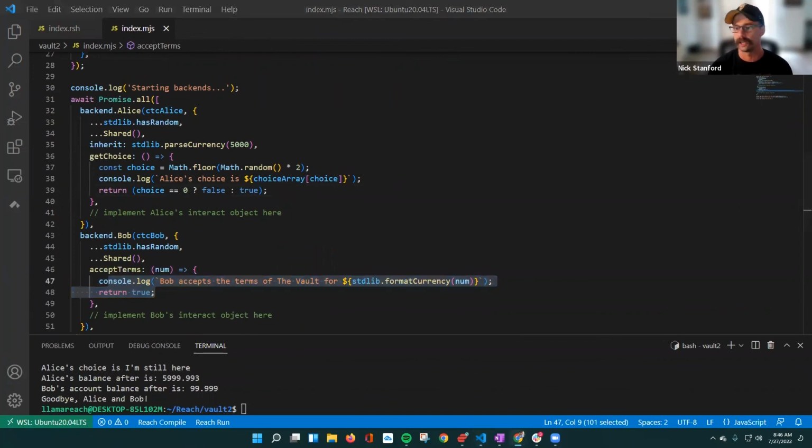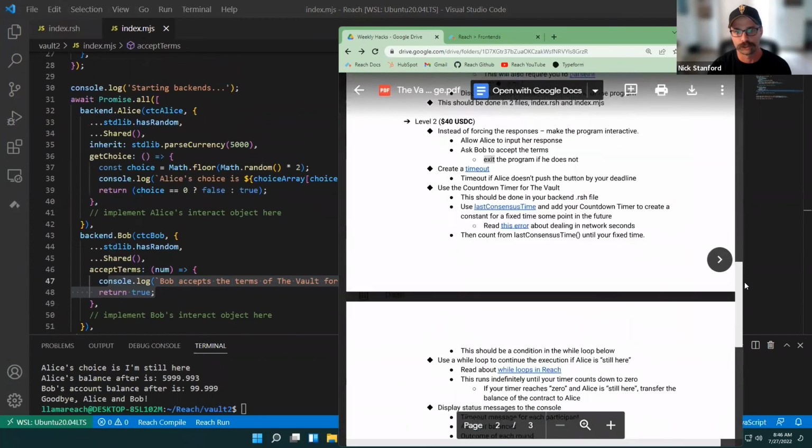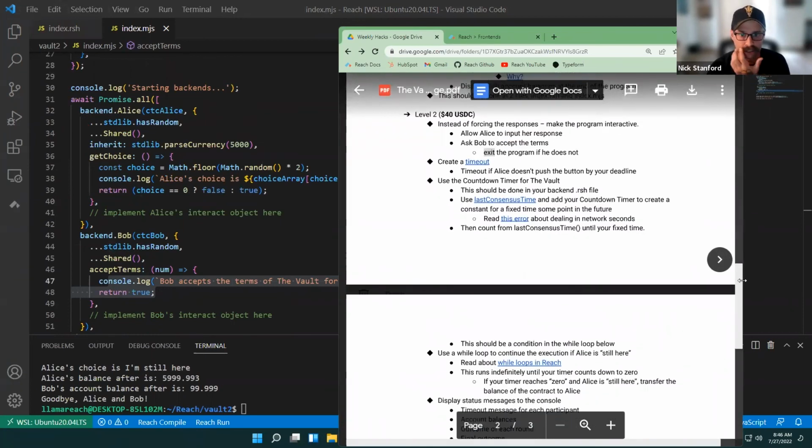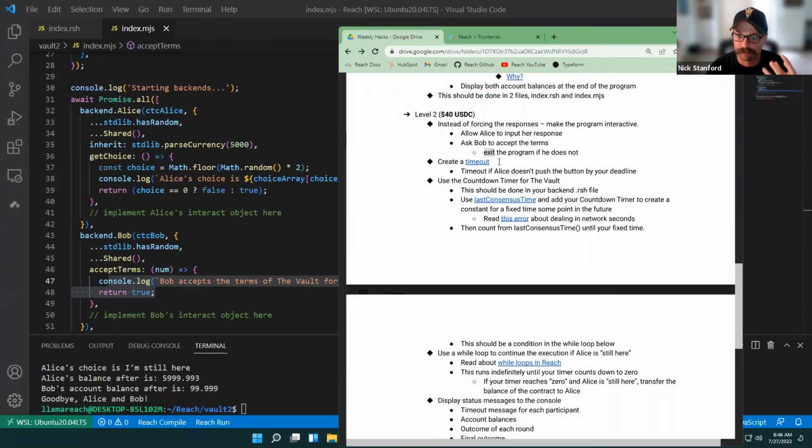This is all outlined in your level 2 implementation, and I'm not going to go too far into this. The focus here is going to be on creating this timeout, creating an actual timeout function. So if Alice doesn't push the button, it times out. But then also using your preset countdown timer. I want to make sure to call them different. Countdown timer as a condition for a loop, where if Alice is saying, I'm still here, we only allow that to happen for so long. And at the end of that, it should transfer the funds back to Alice. And then Alice can decide if they want to go forward with another contract.